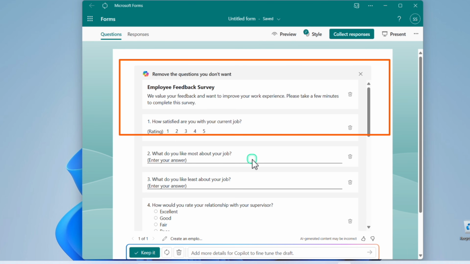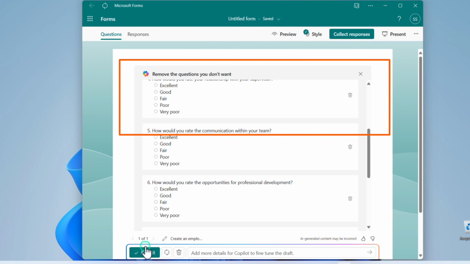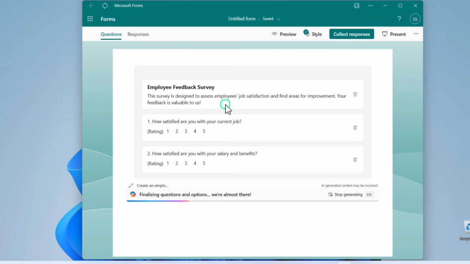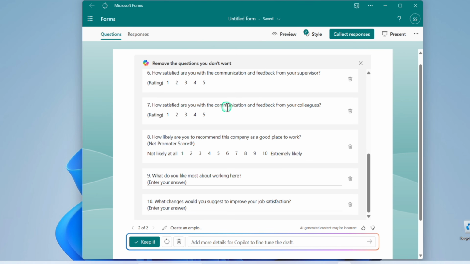You can go through these questions, and if you are satisfied with it, you can click on Keep It, or you can always click on this button. This will allow you to regenerate one more time. So Copilot is regenerating the content one more time in a different format and different style.